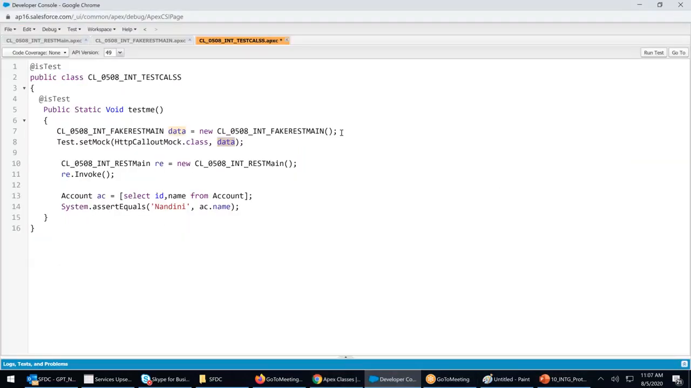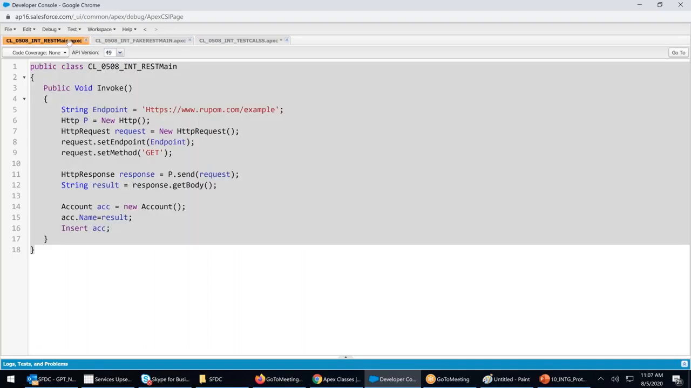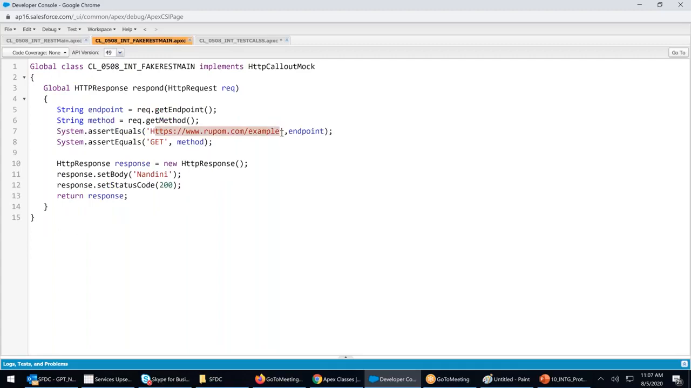Clear now? Got it? Yes, sir. Sir, in the mock, we are declaring only the endpoint URL and the get method, right? Correct. Every integration program's mock is the same, right? For a program, if you are requesting a postal, then you will create a mock with a postal.